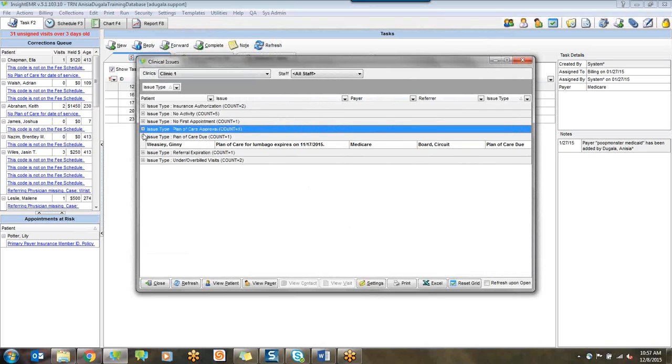Plan of care due. This is just letting you know which patients have an upcoming plan of care, and it allows you to have a conversation with the therapist and then appropriately schedule the patient. So maybe this patient actually needs to get discharged, or maybe it's a progress evaluation that needs to get scheduled.